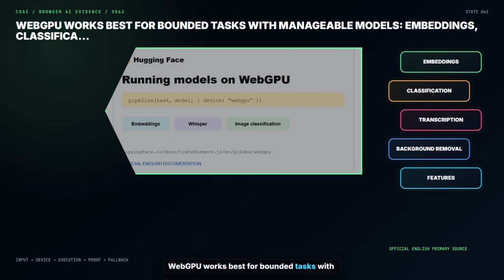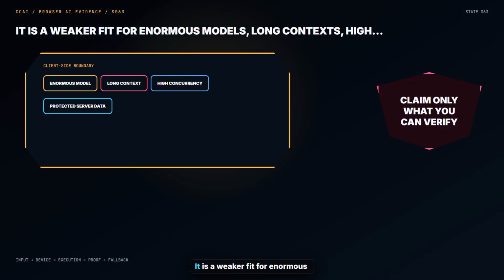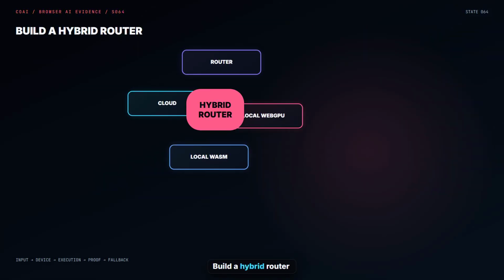WebGPU works best for bounded tasks with manageable models: embeddings, classification, transcription, background removal, feature extraction, and smaller generative workloads. It is a weaker fit for enormous models, long contexts, high concurrency on one device, or workloads requiring protected server data and tools. Build a hybrid router.